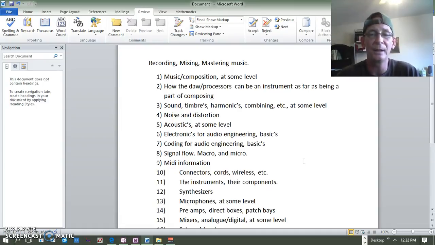The next thing would be connectors, cords, wireless systems, anything that you might be using to send audio signal from one place to another. Anything that's doing that, you want to investigate and understand how it's doing that, why it's doing that, and what can be good and bad about that, and have a basic understanding of that.